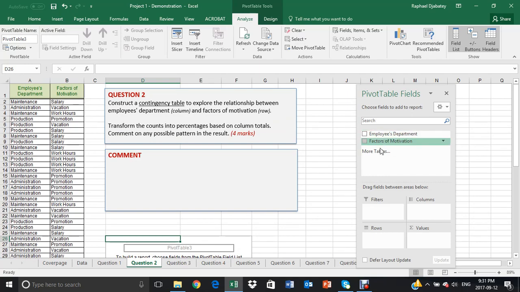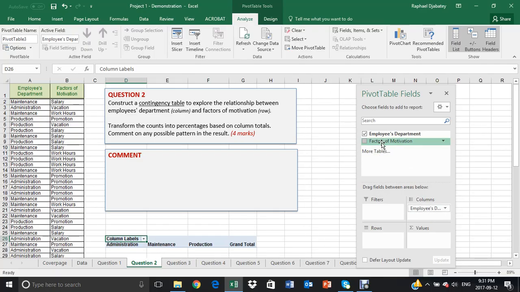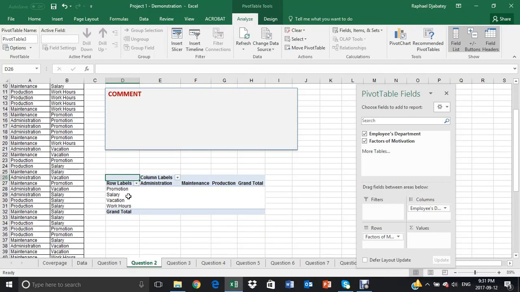It's identified right in this segment the two data lists that you are interested in, the employee department and factors of motivation. Those are listed right here. One of these is your column, the other is your row. So here we go, the column and the row. The employee department is the column, so that goes to the column section. Factors of motivation is my row, that goes to the row section. So my contingency table will look like that. We have the rows, which show the factors of motivation, and the columns, which show the employee department. We have three employee departments.